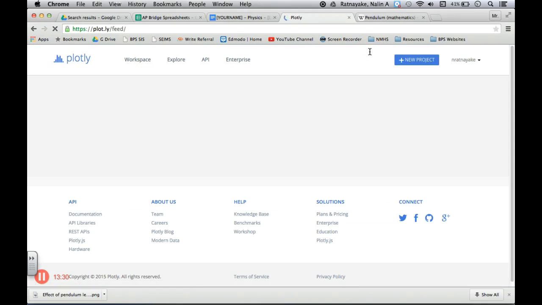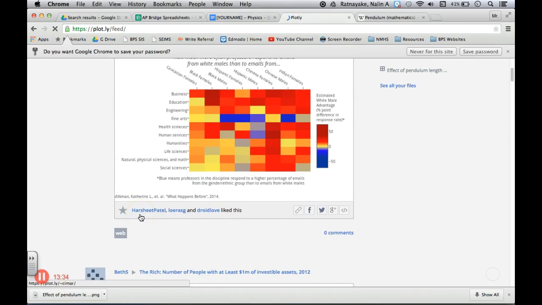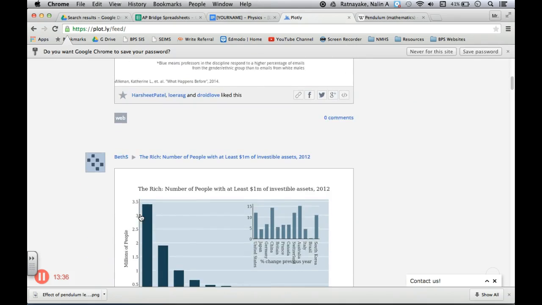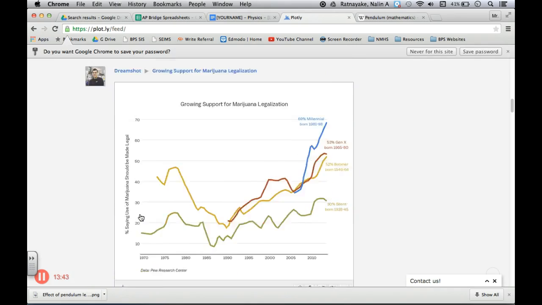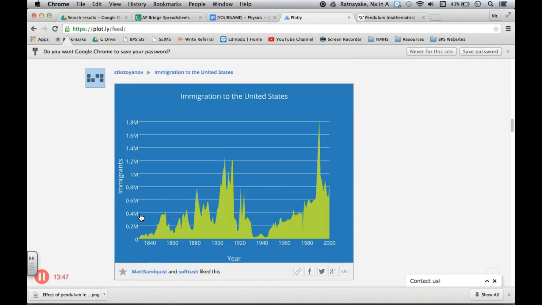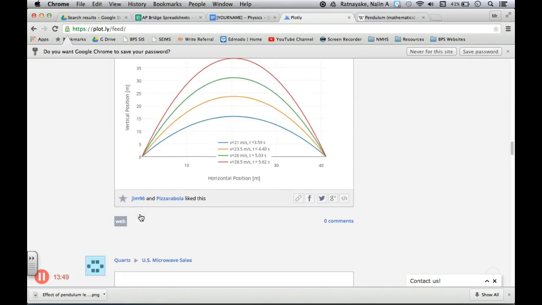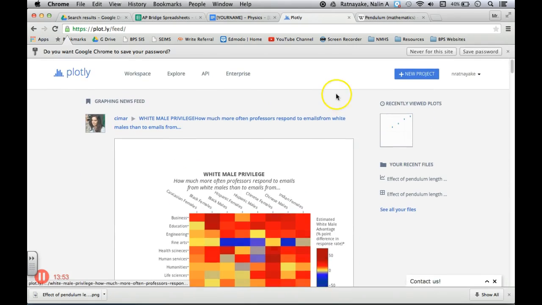And I can sign in, and once you sign in, it actually gives you this really cool feed of really awesome data. Number of people with at least $1 million of investable assets. I mean, obviously all this is not physics, but it is very interesting data of graphs that people make of various things. So you can browse through that if you'd like to nerd out. Getting right to our point, I want to be able to make my new plot.